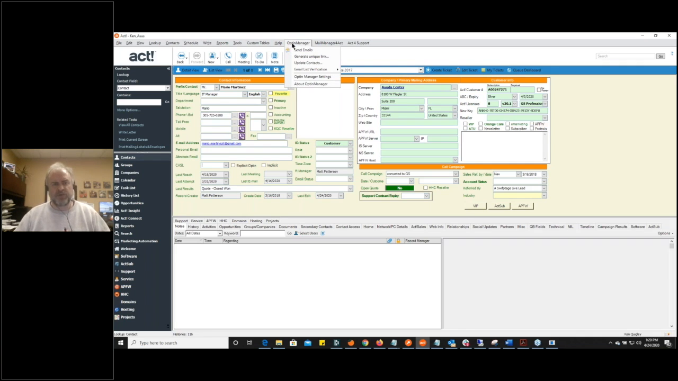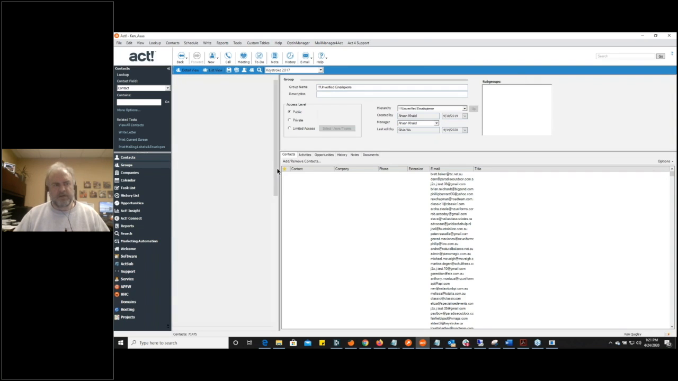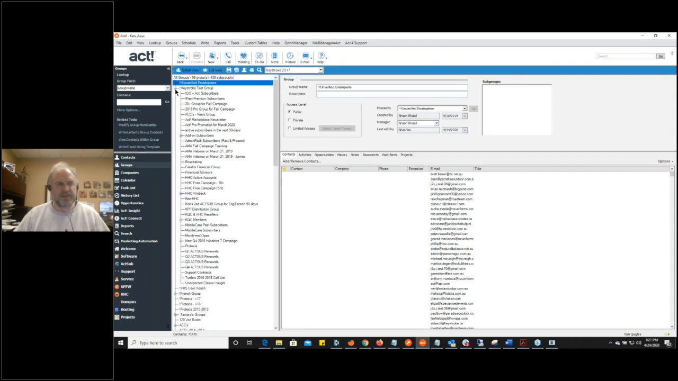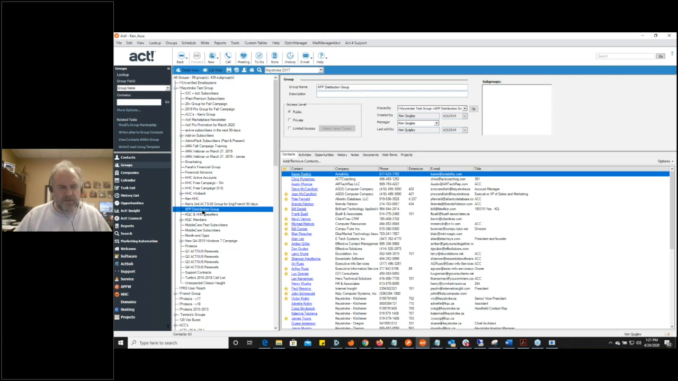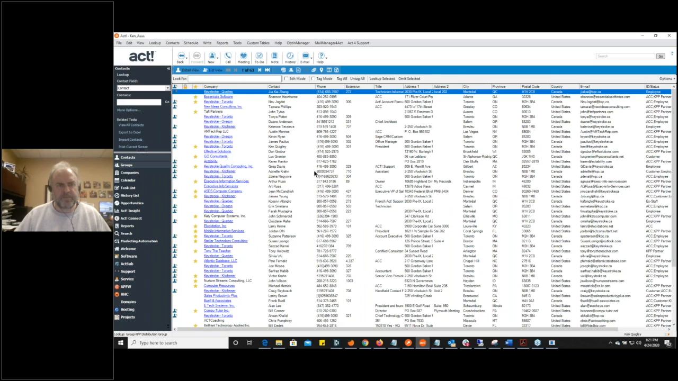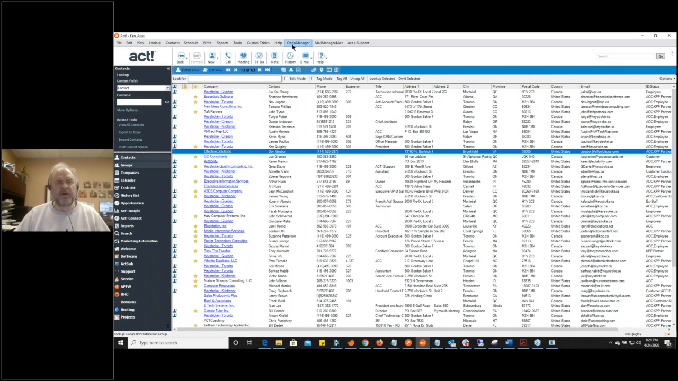So let's see what we've got here. Okay, so the first thing that we're going to do is I'm going to do a quick group check here. Okay, and I'm going to use my standard keystroke user group. Okay, and let's do a quick lookup. Okay, and now I'm going to say Optin Manager send email.